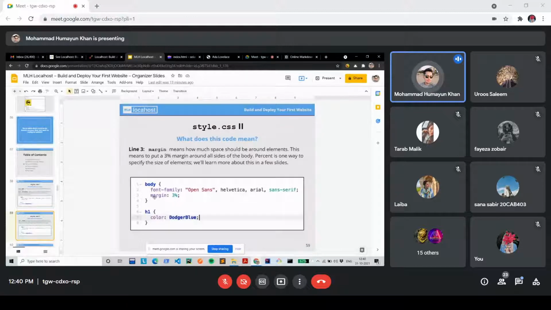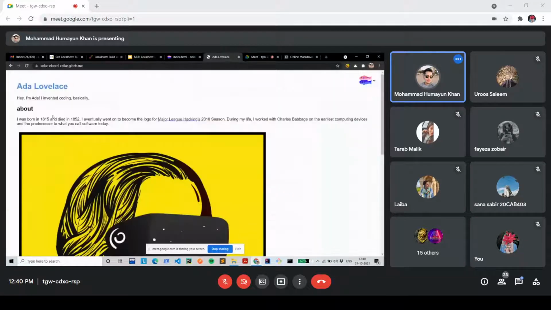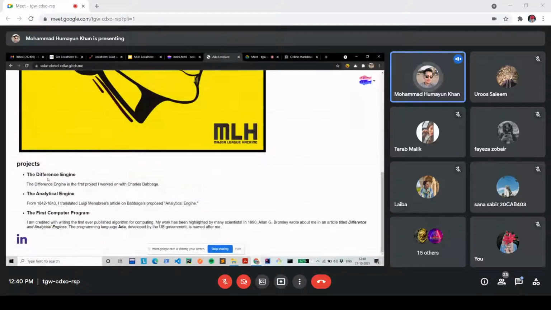Margin here means the percentage space with respect to 100% that should be there around our element. So anything, this thing is also an element, this thing is also an element, this thing is also an element, this thing is also an element.